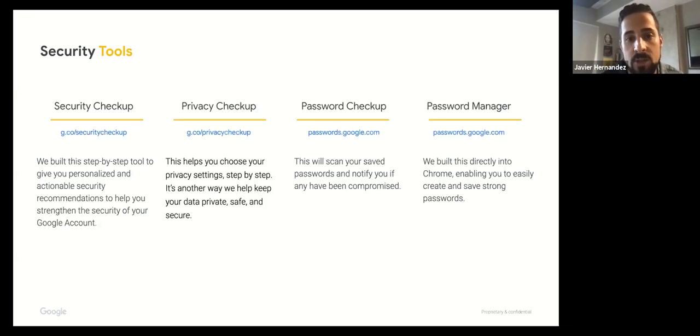The privacy checkup tool helps you choose what your privacy settings are step by step in just a couple of minutes. So you can control what data is used to personalize your experience across Google services, and it's easy to change your privacy settings at any time. It's just another way that we try to help keep your data private, safe, and secure.